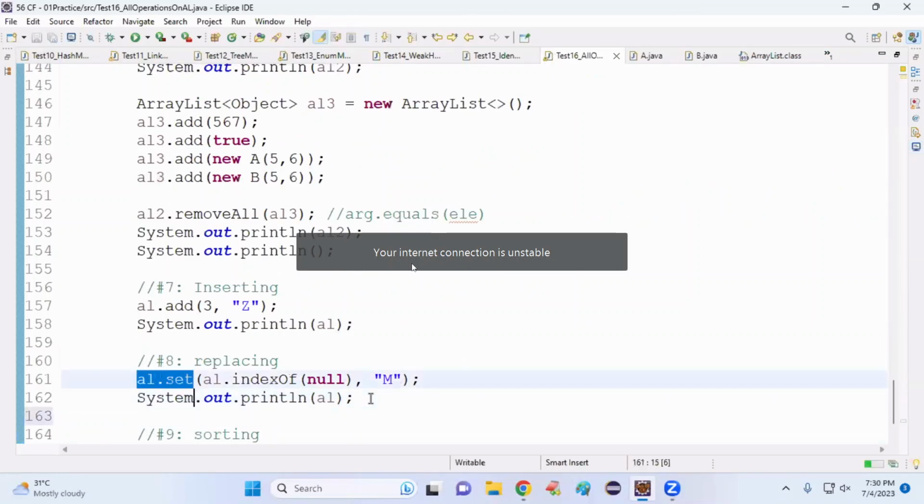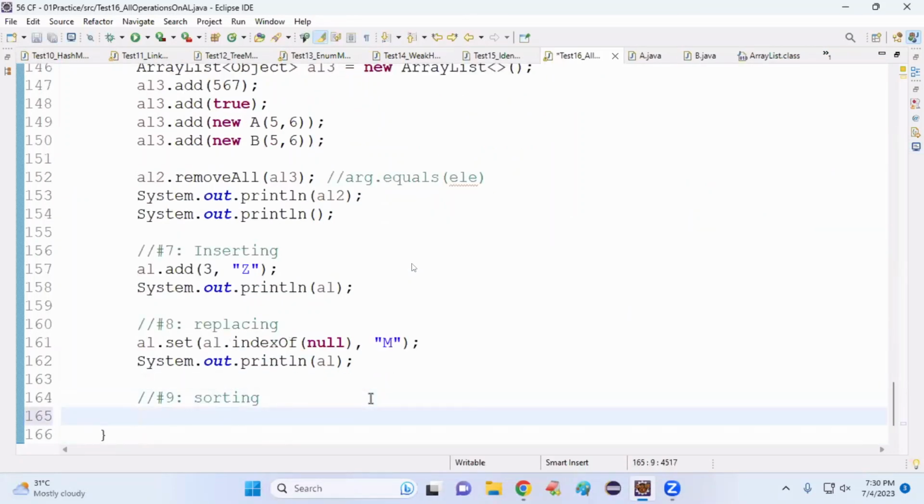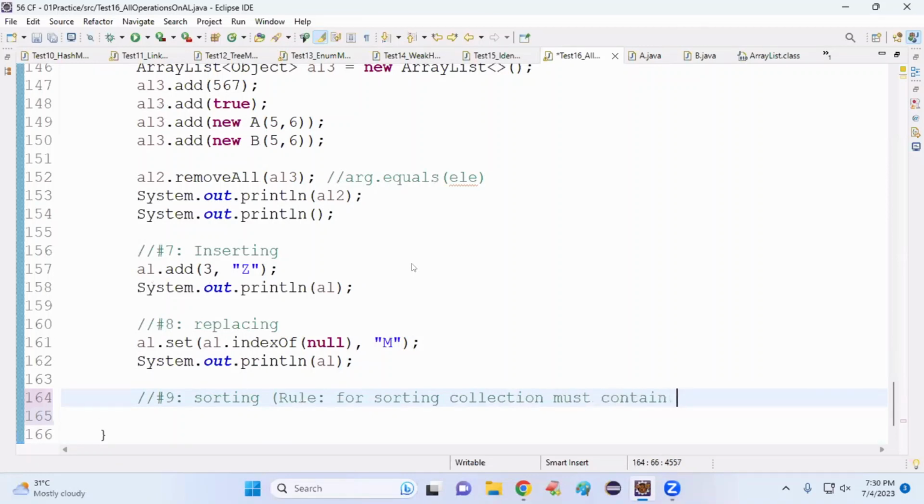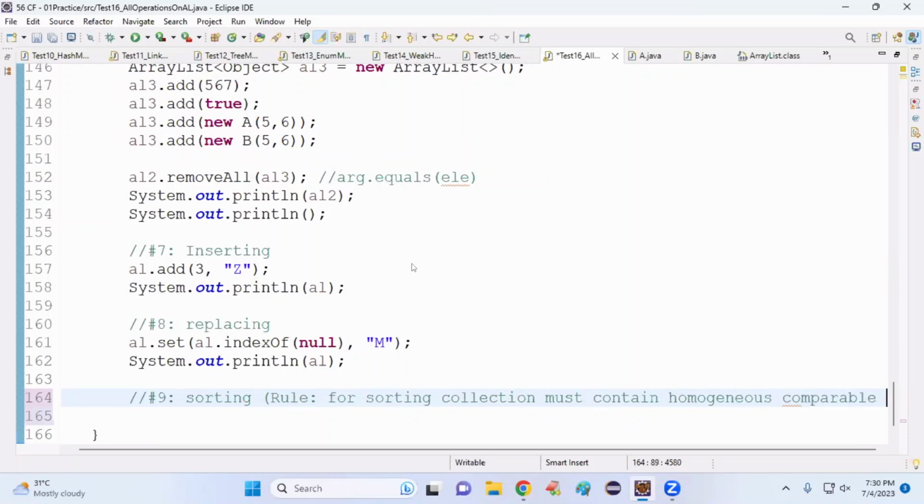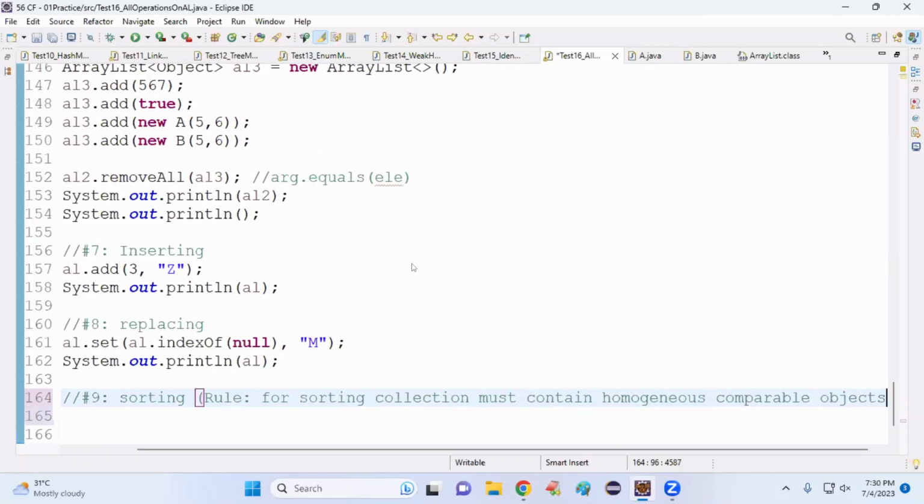Is it clear? Next, sorting. If you want to sort, what is the rule I told you? You have seen TreeSet sorting. What is the rule? Heterogeneous objects are not allowed, homogeneous objects are. Rule for sorting: the collection must contain what? Homogeneous objects. Which type of objects? Comparable. Homogeneous comparable objects.